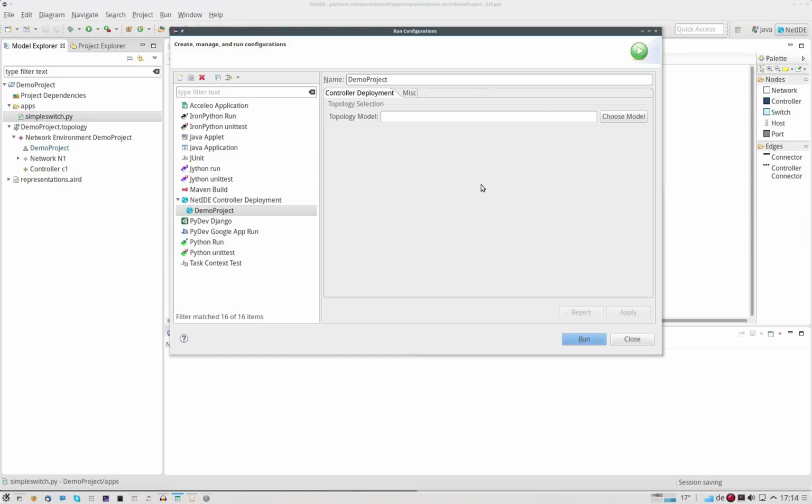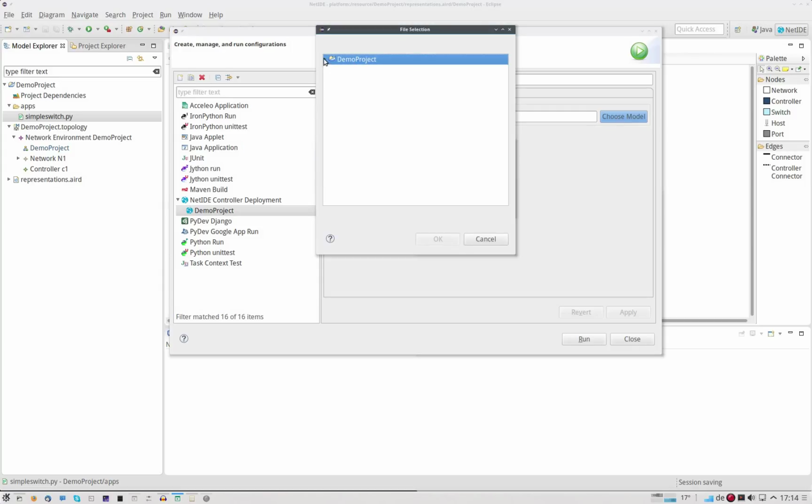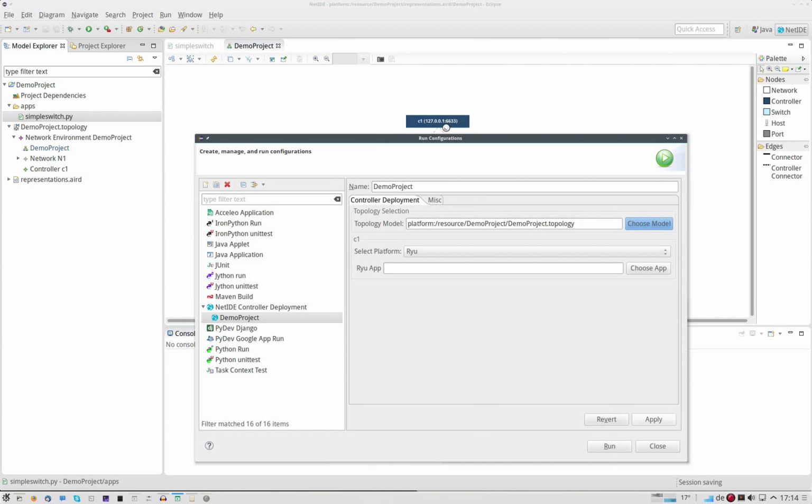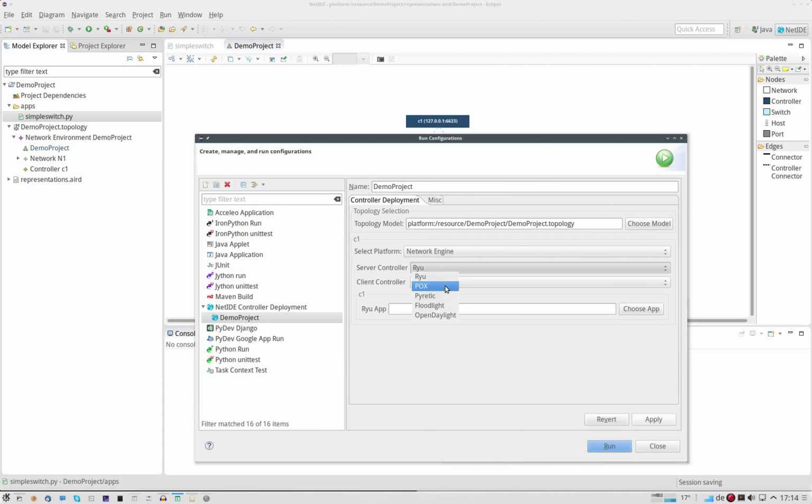Now, we select our topology model by clicking on Choose Model, Browse Workspace, and search for our model. And now we can see a list of controllers from our network model, in our case only the controller C1. To tell the controller that it has to run a Rio app on a POX controller, we have to select the network engine and tell the controller to use POX as a server controller platform, and as a client controller platform we use Rio. Now we can select our app.